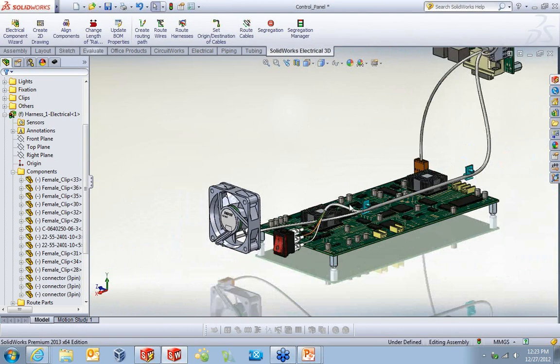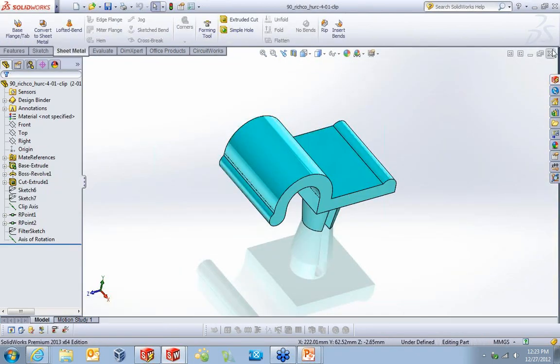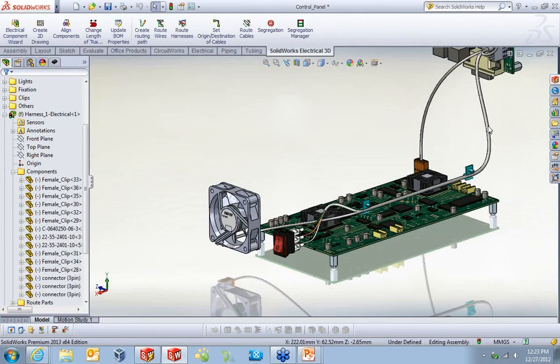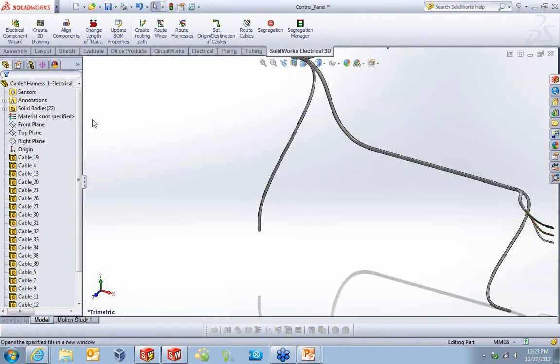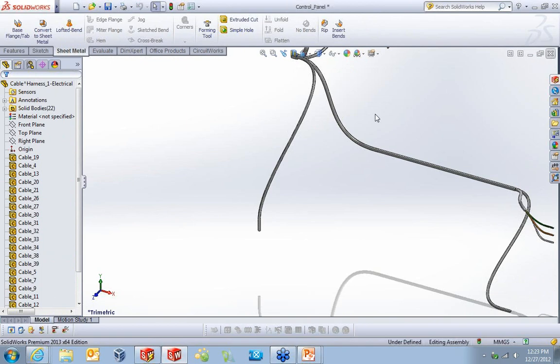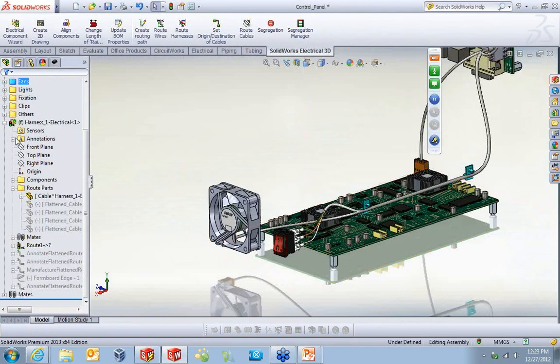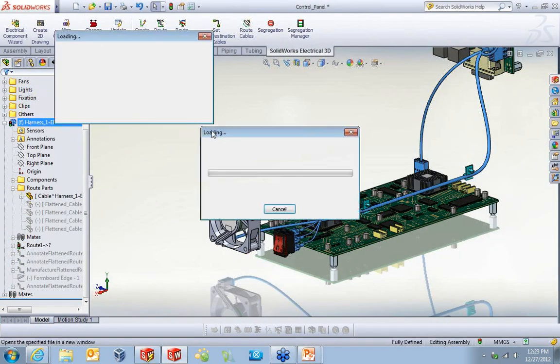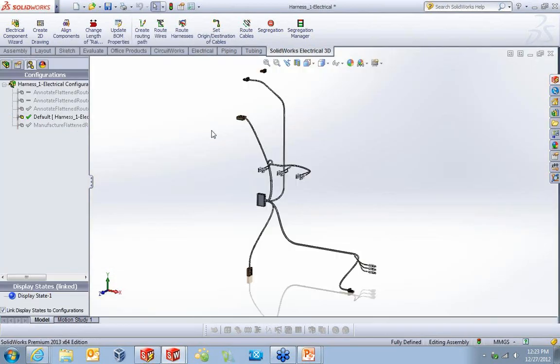Once you have one of these wire harnesses, you can open them up. Well, let's not open up the clip. That's a little boring. You can open up the wire harness itself and actually flatten that out. So if I open that, you'll actually see the wire harness all by itself, and then look at the flattened form board representation of it.